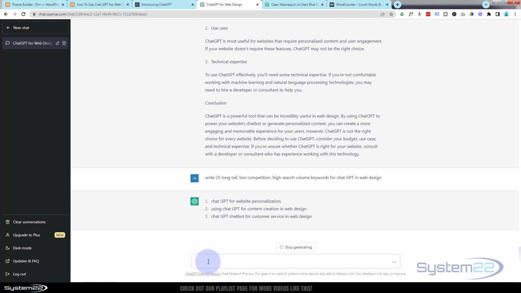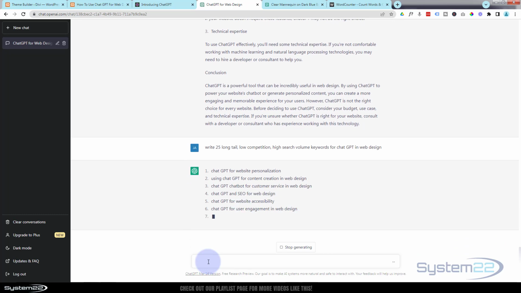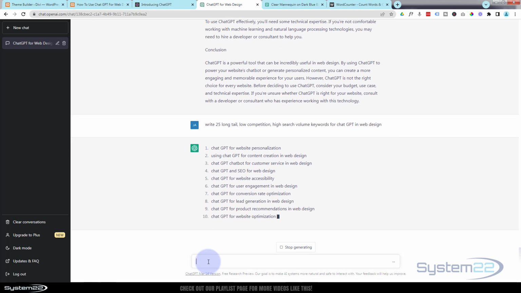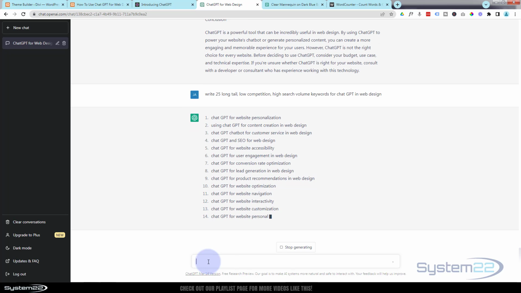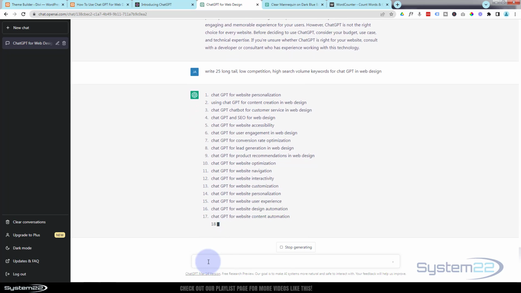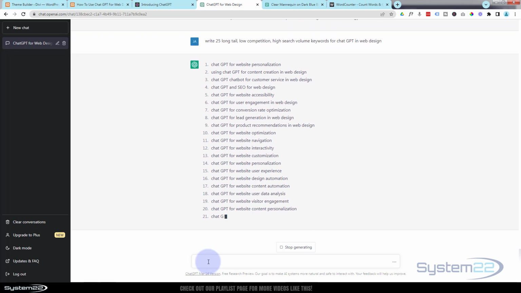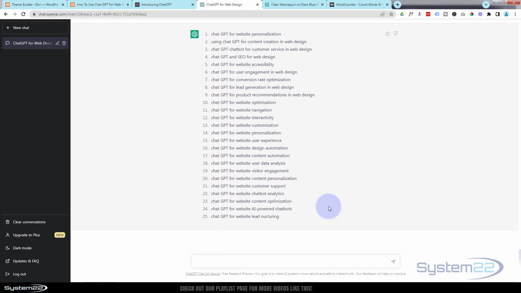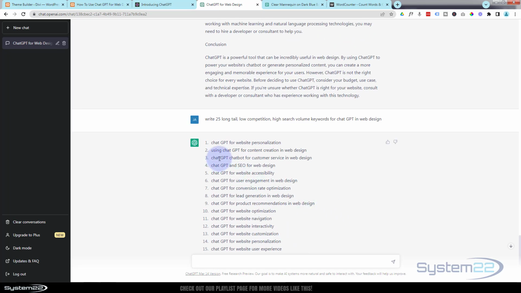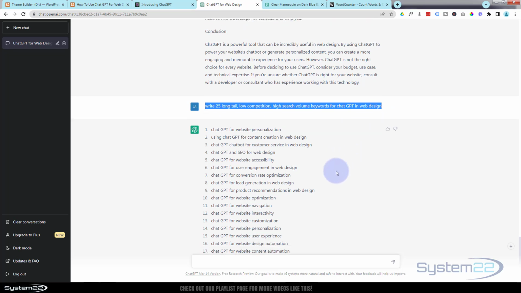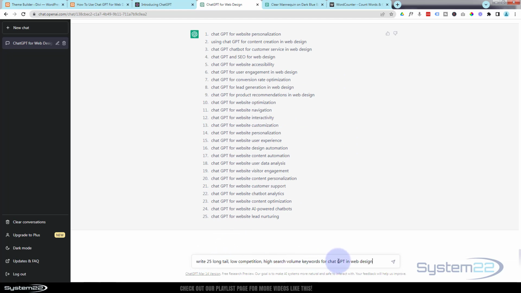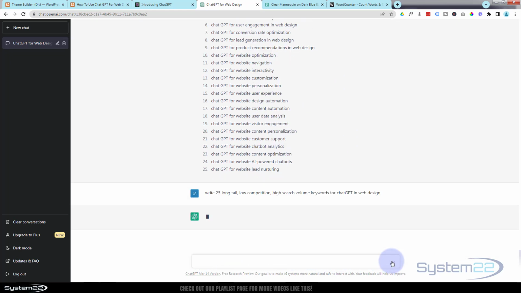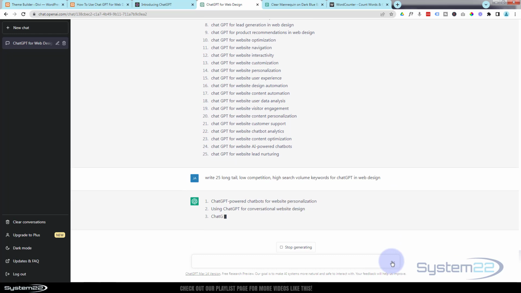And there we go. It's giving us some nice little long tail keywords there. And I've just noticed I've put a gap between the chat and the GPT. Let's correct that and we'll do it again. So I'm going to copy this. And we'll pop it down. Let's get rid of that gap there. And we'll hit that again. That's better.